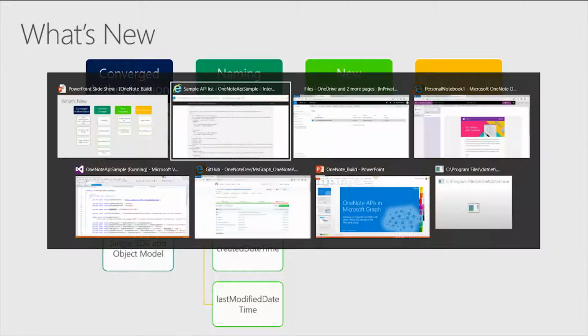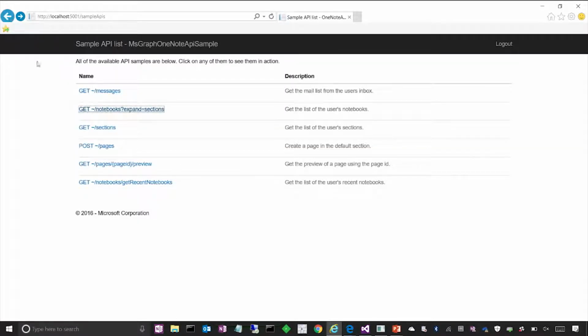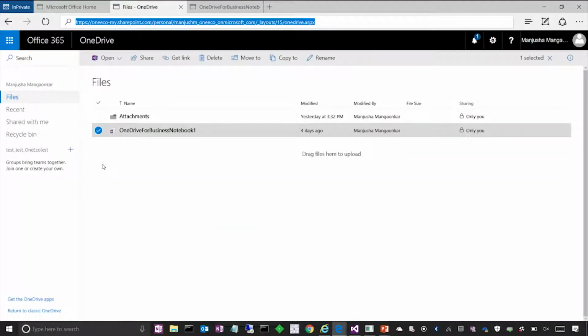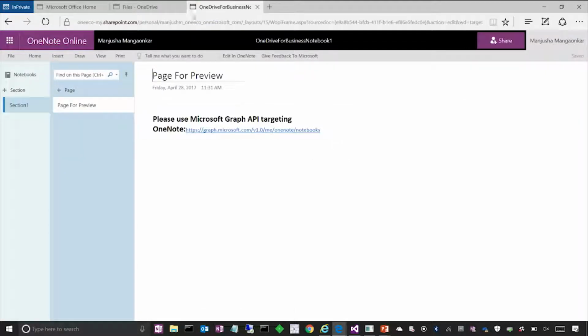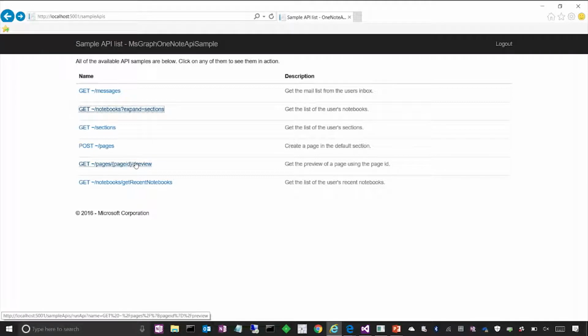Sure. Let's go back to my running app. And here I go back to my list of links. At the bottom, I have these two new functions, preview and get recent notebooks. Before we issue a request to the preview function, let's take a look at the page that we want to retrieve the preview for. Going back to my OneDrive for Business notebook, here I have a page called Page for Preview, which has some text in it. Now let's issue the preview request.